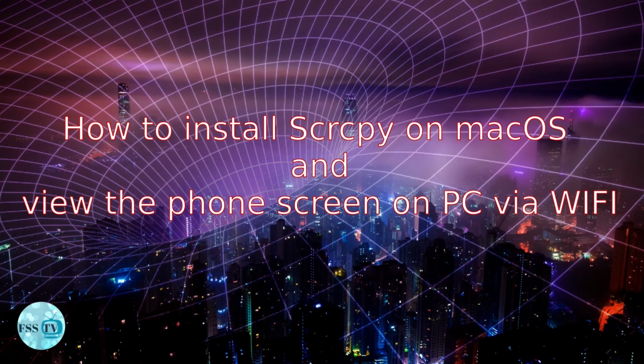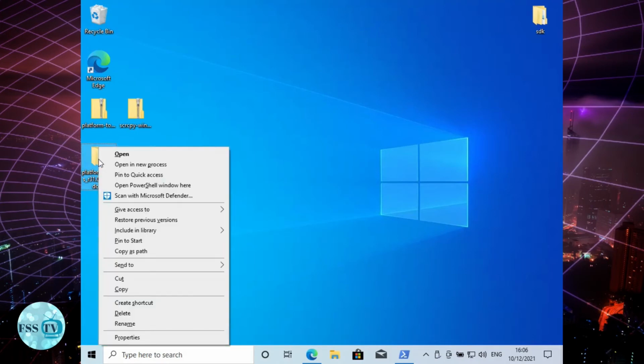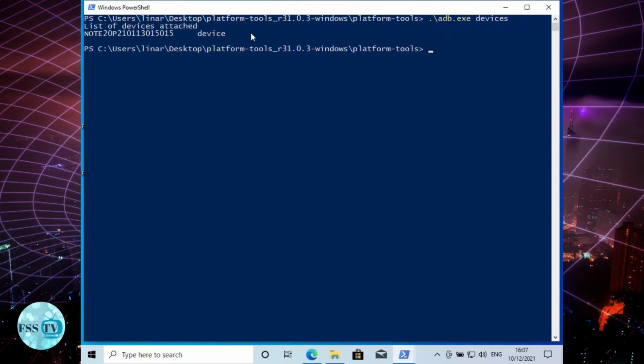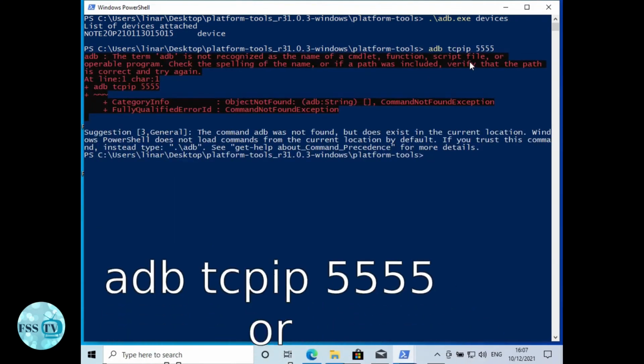How to view the phone screen on PC via Wi-Fi. In order to use Scrcpy with Wi-Fi, you must do similar steps as you do with USB. But if you have already used it before, then follow these steps. Go to the platform tools folder, right click and open the PowerShell window. Type adb devices.